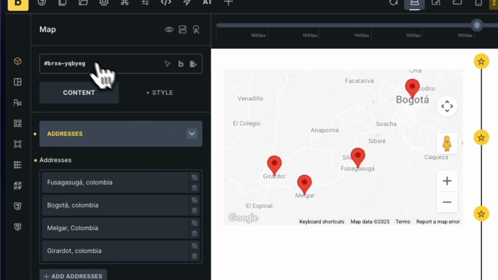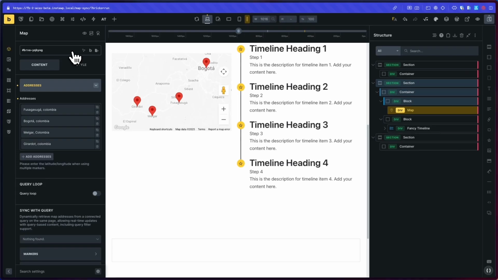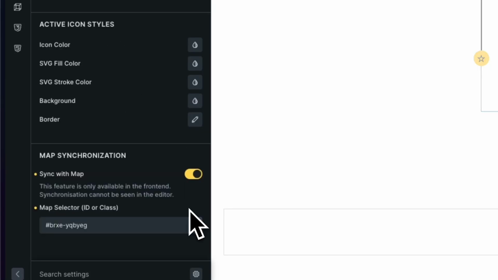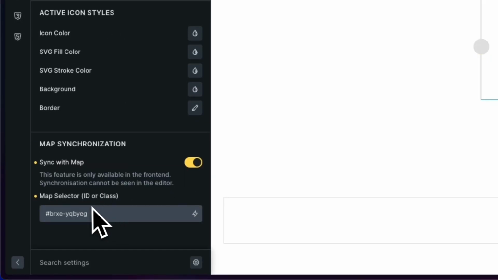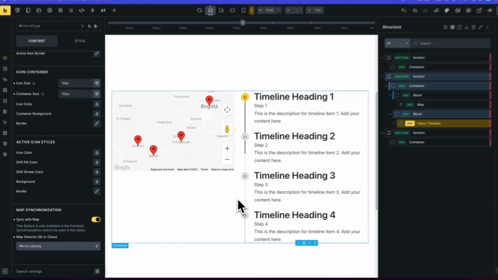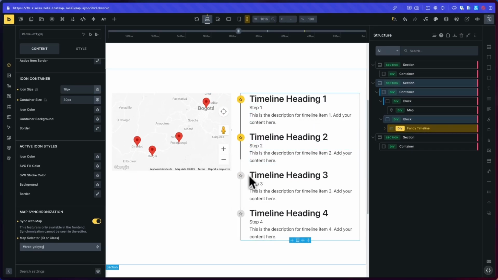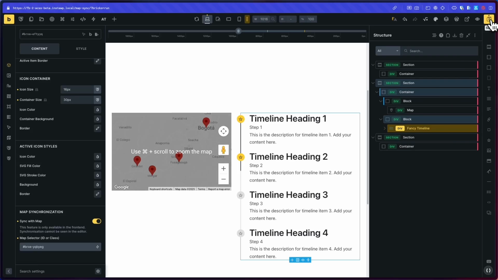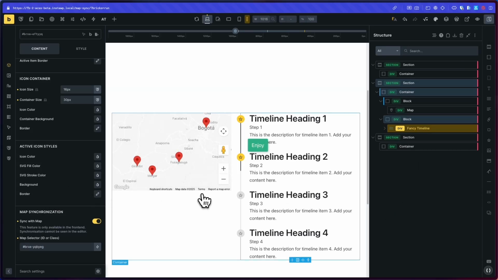Very important: you can copy the CSS ID or you can copy the class, but I recommend you use the ID, and go to the Fancy Timeline settings. You can enable this and paste the ID, and it's very important that you use the same number of items in the timeline as markers. I recommend you use a repeater, or you can use a query loop, and I recommend you use a sticky sidebar. Then you can save and go to the front end.